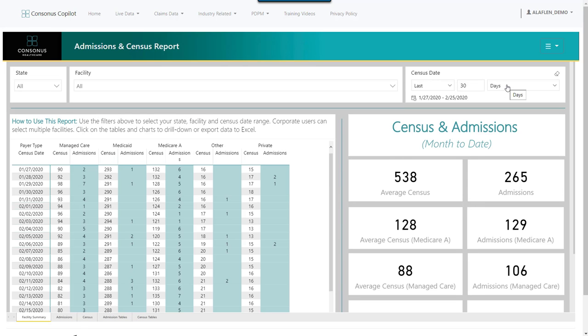Define your date range, and then on this table you will see a table that reflects the dates that have been selected, and you can see the number of managed care patients that were in the building on that date, how many managed care patients admitted on that date. Same for Medicaid, Medicare, other, and private.